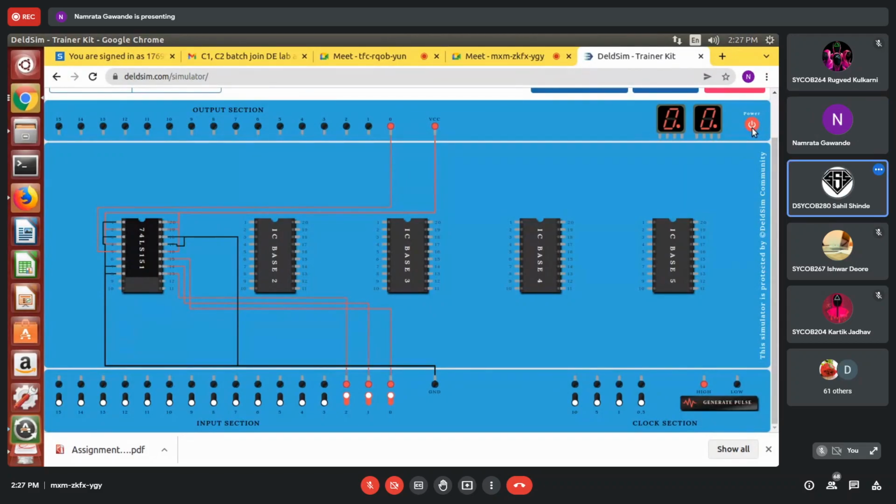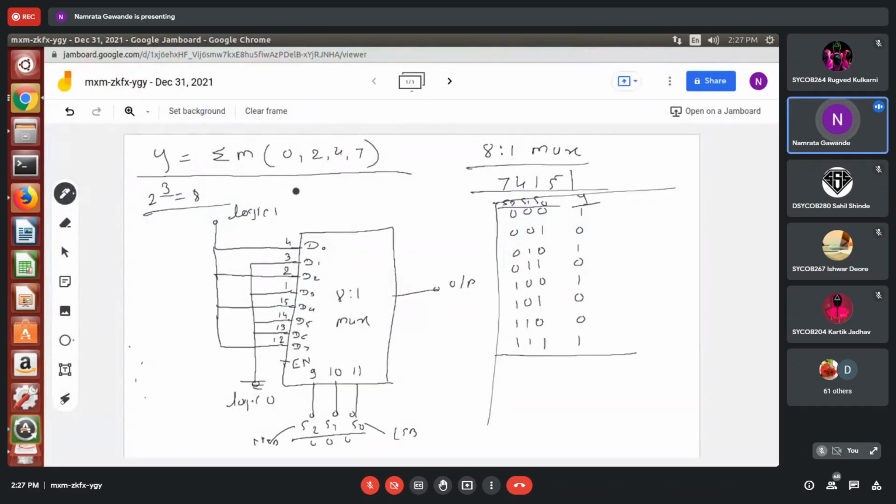Ma'am, I have one doubt. Yes. Ma'am, why are we connecting logic 0 pins and logic 1 pins to VCC and ground? If we don't connect, how will we realize this expression using a mux?